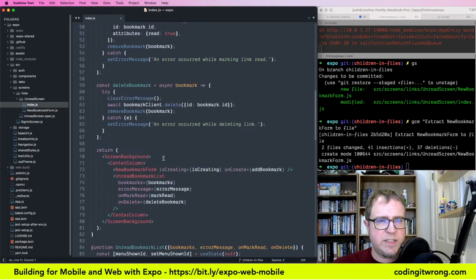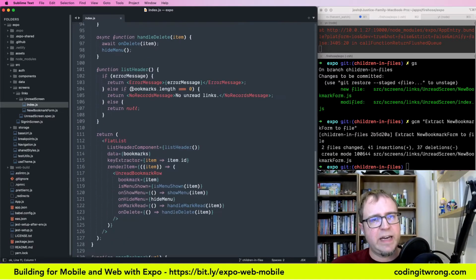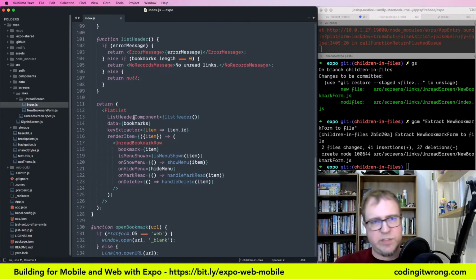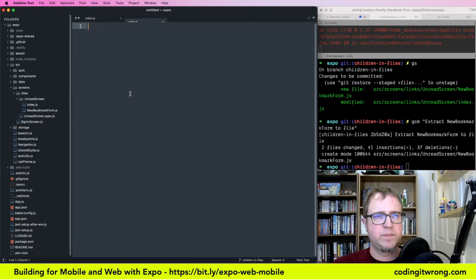So let's see what's next. Unread bookmark list. Now we could extract that, but actually it has something else I'd like to extract, unread bookmark row, and I'd like to have that in a separate file as well. So I'm going to extract unread bookmark row first, because if we pull out the list, we need to pull the row with it. Well, that would be a lot to move at once. So let me make the smaller change and remove unread bookmark row.